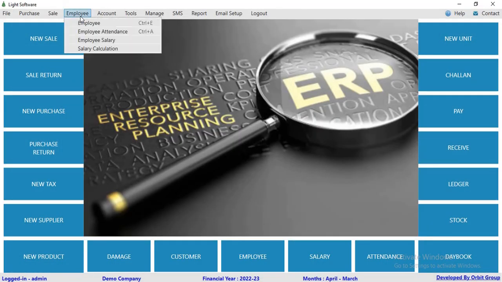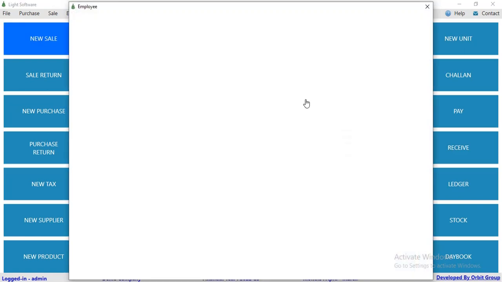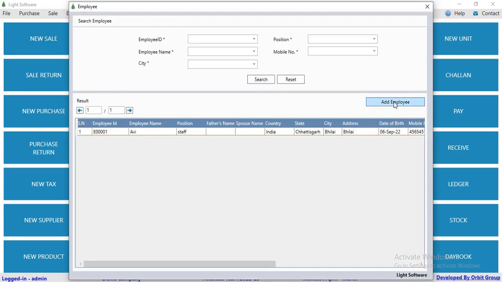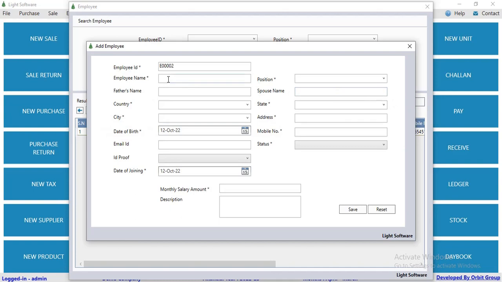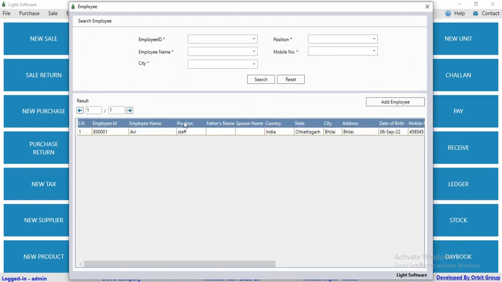In the employee section, you can enter the employee details here from the add employee button. You have to enter the employee name, position, country, state, address, city, date of birth, and other required fields. And here the star marks are given, which are the mandatory fields, otherwise the details will not be saved. You can also add the monthly salary amount here. Then click on the save button to save the employee record. As you can see, I have added one employee record here.